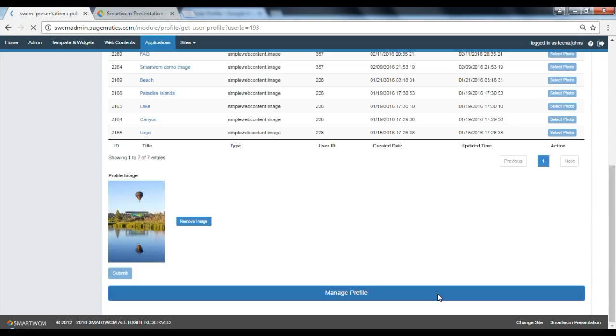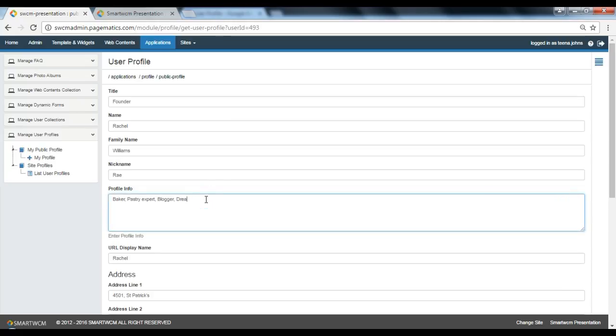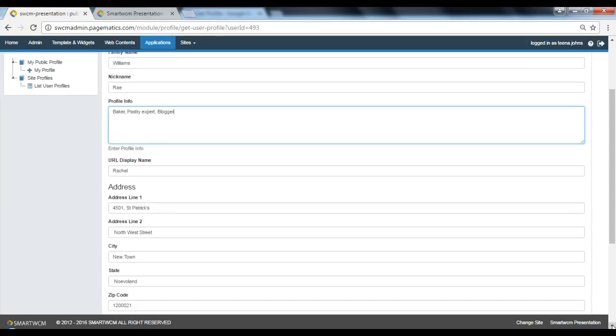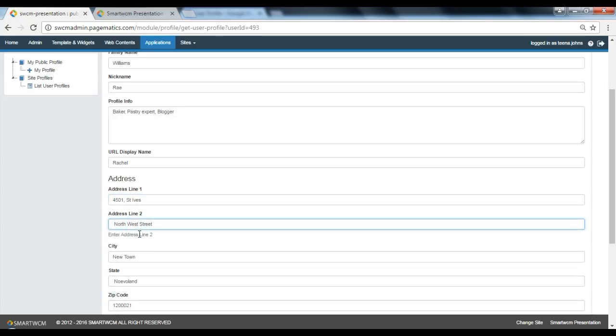Now go to Manage Profile and you will see the following heads: Title, Name, Family Name, Nickname, Profile Info, URL Display Name, Address Lines 1 and 2, City, State, Zip Code, Phone Numbers 1 and 2, Username, Email ID and Status, which can be enabled or disabled. To make the changes, you can directly edit the respective columns. Once edited, click Submit to save the changes.